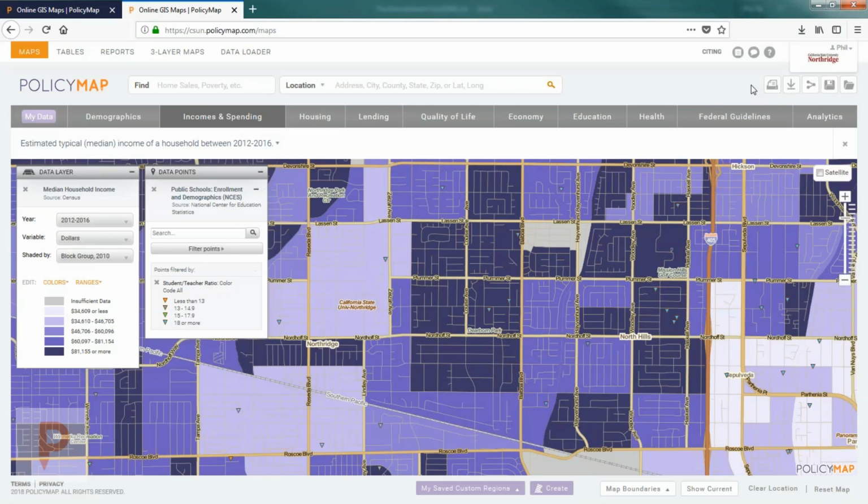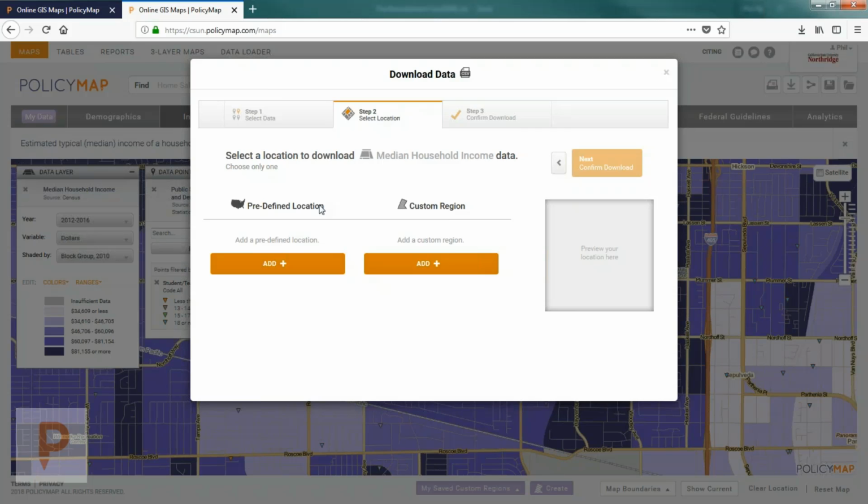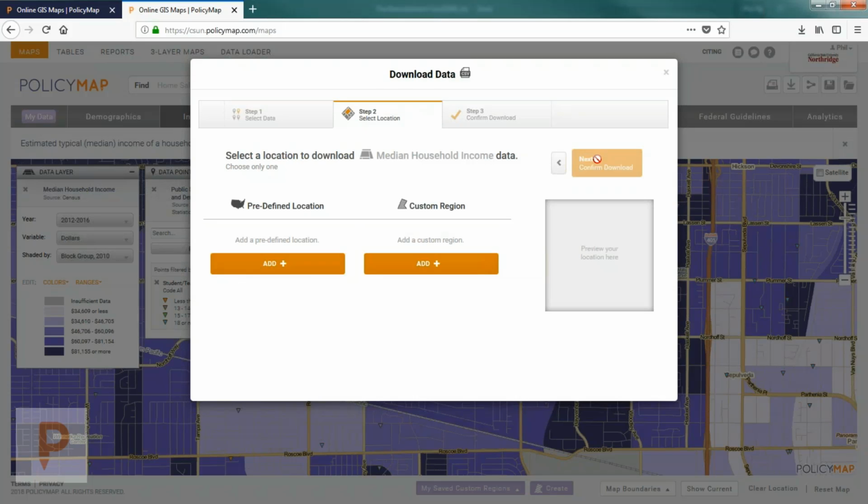Other features, as we're still here, include the ability to download this data. So let's say you wanted to download all the schools within your county or within your zip code or even within the nation. You use the download feature on the very top here. Remember how we talked about layers and points? So you can download layer data, so that way you can download all the household income data for a certain geography. So let's say we want to get all the household income for every zip code within California.